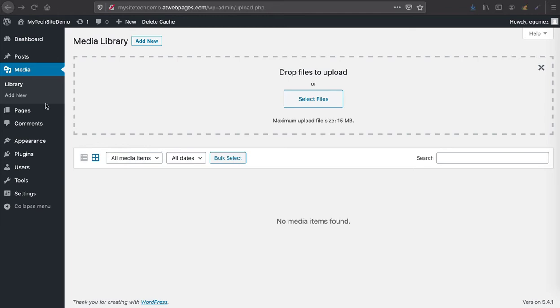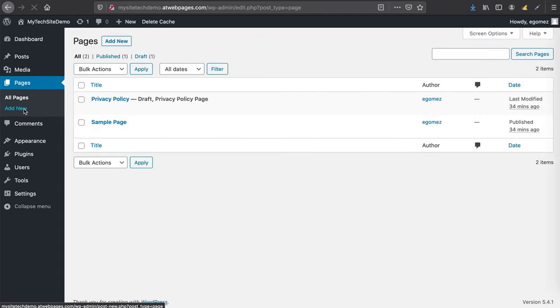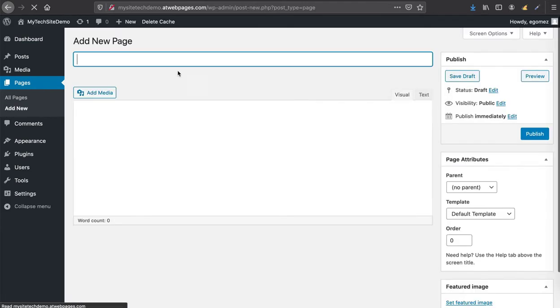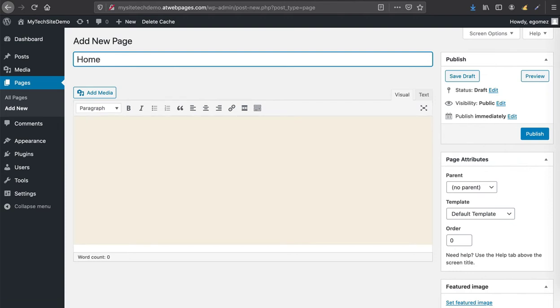Now let's go to the Pages menu. The Pages menu, this is where you're actually gonna start the main navigation pages on your website. So right now we have already a privacy policy and a sample page. The sample page is what you saw earlier when I launched the website. So I can go ahead and add new. And I'm just gonna name it homepage. And I'm gonna go ahead and publish it.